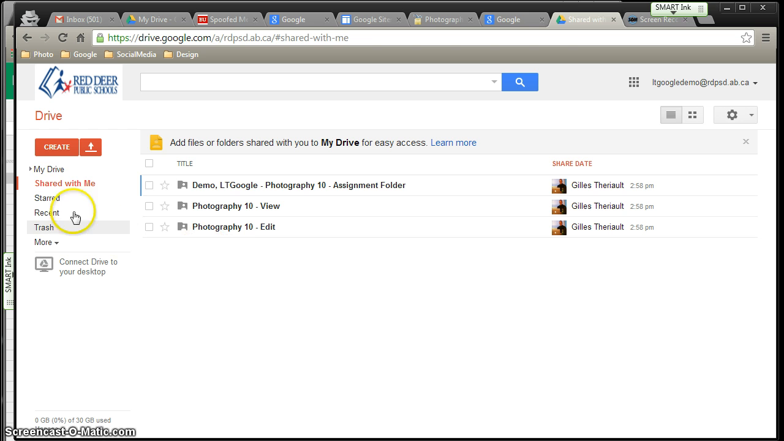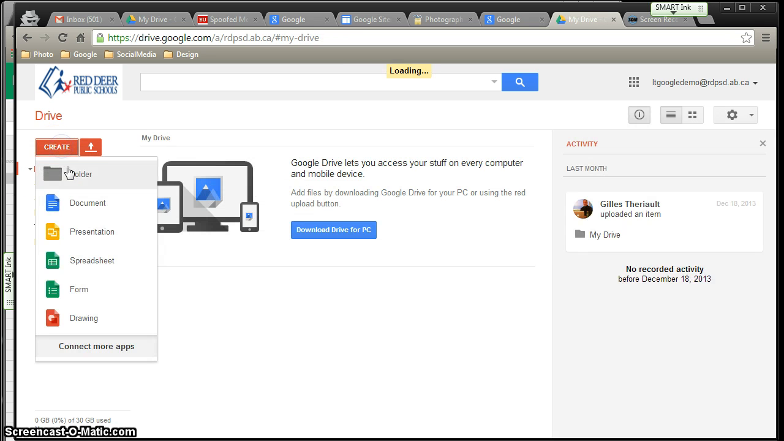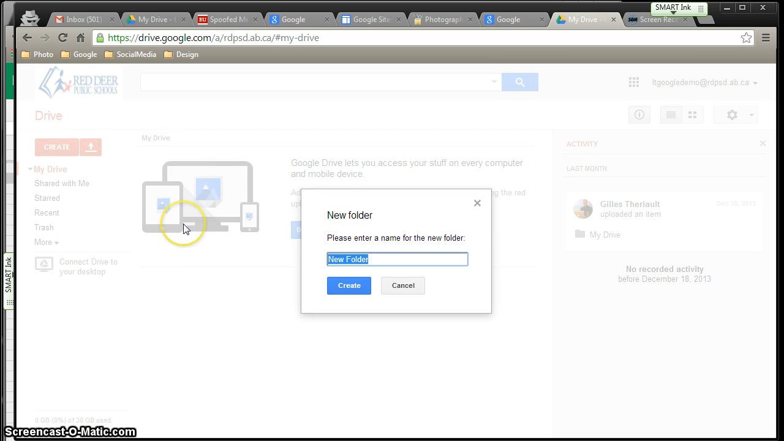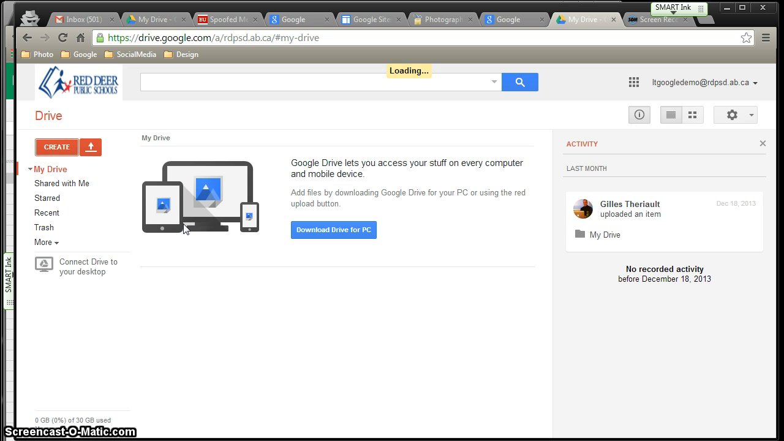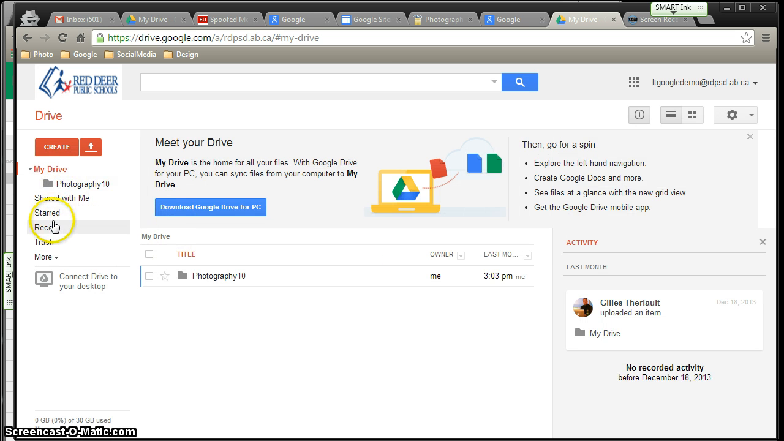What you're going to do first is click on this little triangular shape. Oh, it doesn't create over here. So I'm going to go in here and click onto My Drive first, and I'm going to create a folder. This demo is for photography 10 in that case. I'll create this.